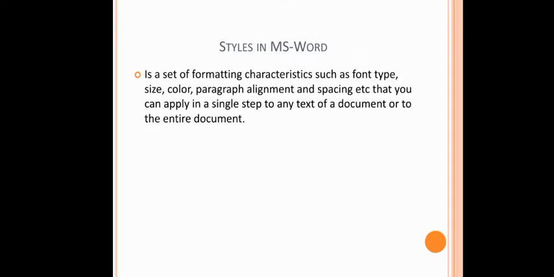Now the next topic is styles in MS Word. What are styles and how can we use them in MS Word? A style is a set of formatting characteristics such as font type, size, color, paragraph alignment, spacing, etc. that you can apply in a single step to any text of a document or to the entire document. It means it is a collection of different formatting options which you can set on a piece of the document or on the whole document by a single click.